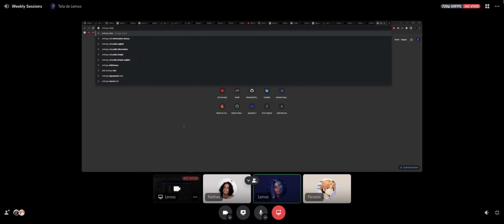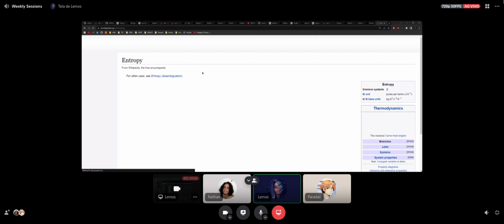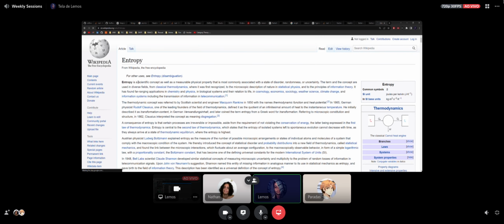But I would suggest searching entropy on Wikipedia. Okay, so the definition of entropy is a scientific concept of a measurable physical property that is most commonly associated with disorder, randomness, or uncertainty. So this is really related to probability, as you can see, randomness, uncertainty. It is really used in information theory. You have more entropy if you have more unique characters.